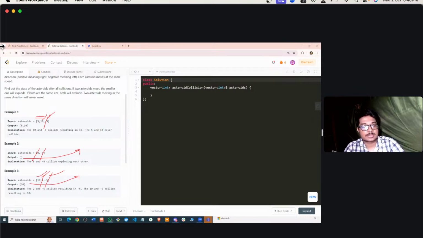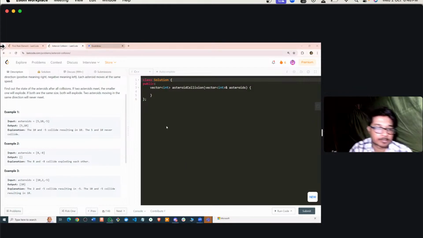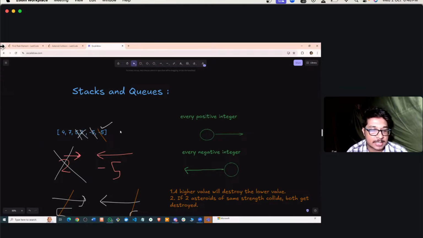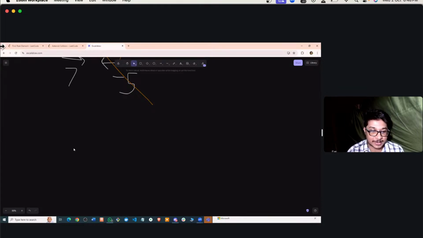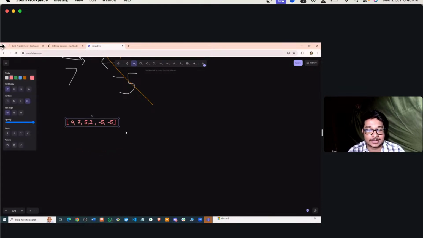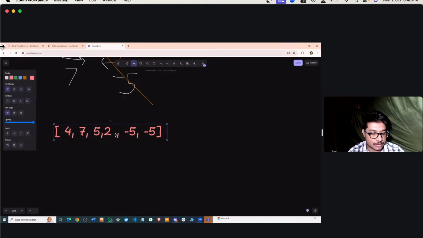Okay, this is exactly what the question says. Now, how do I solve this? I will take this as an example because this is a better example than all the LeetCode examples we have here. Okay, this is very easy. It can be solved using stacks.